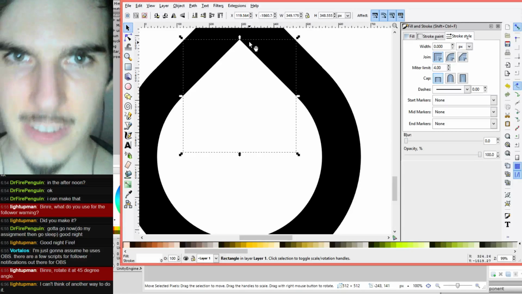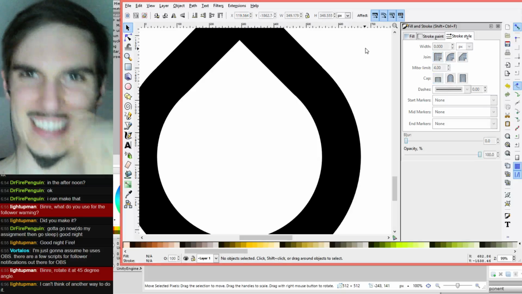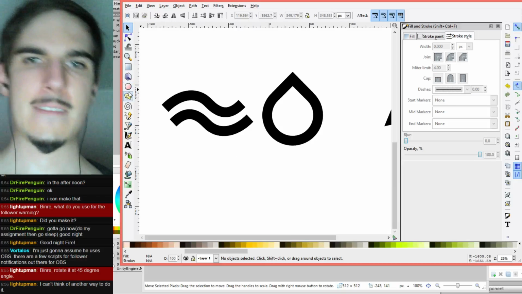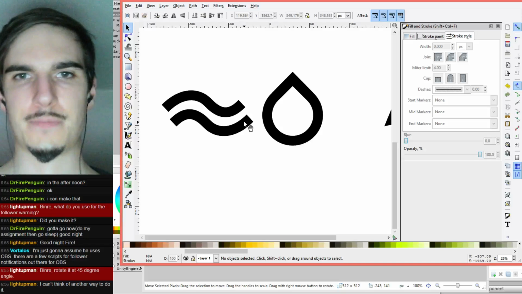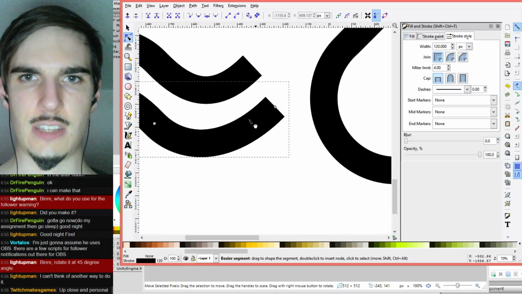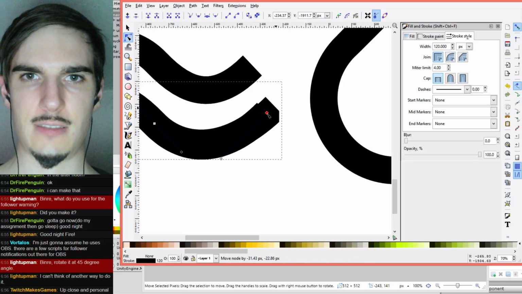Too far. Alright, yeah, how should I handle this? I can just bring in the edges a little bit. I can just bring in the edges of this shape. They don't have to reach that far out.